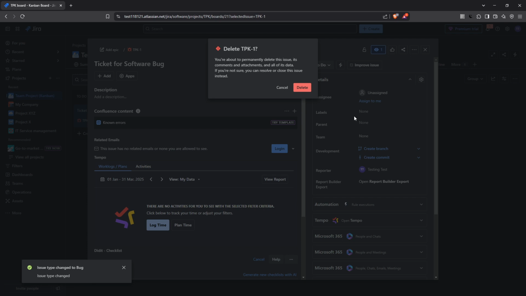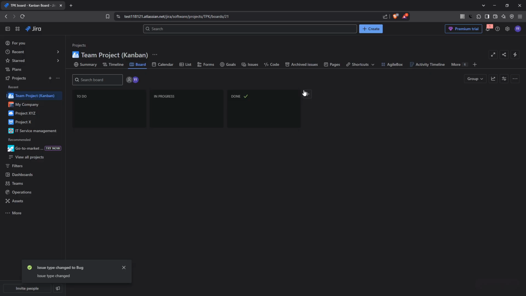After selecting Delete, a prompt will appear asking you to confirm your deletion. This is a safety feature to ensure that you're consciously deciding to remove this item. Review the prompt carefully, and if you're certain about this decision, click Delete again to confirm. Once you hit this final confirmation, the ticket will be permanently removed from your Jira system.